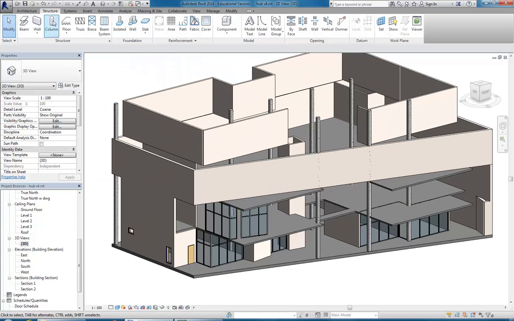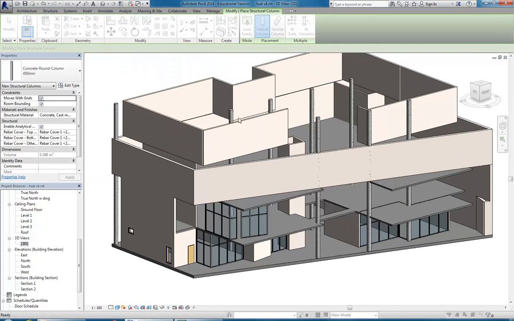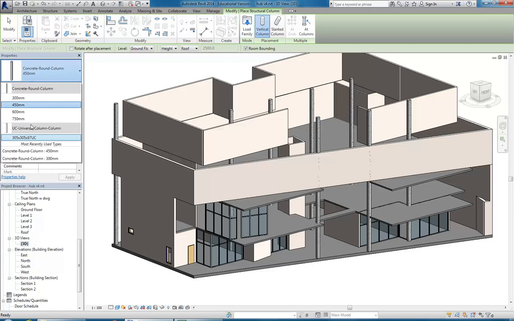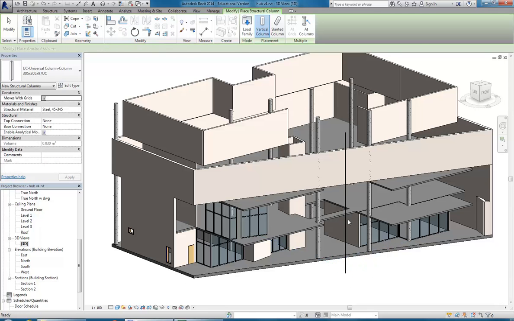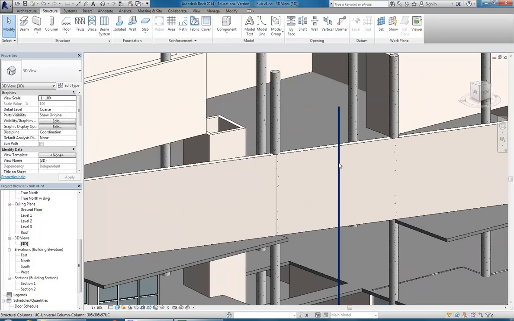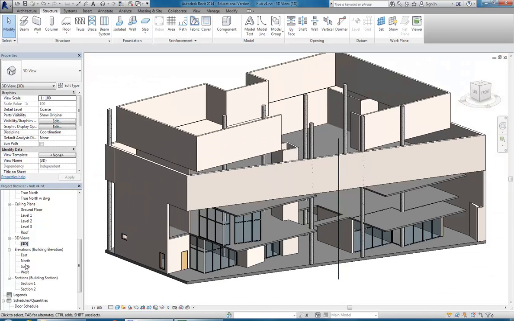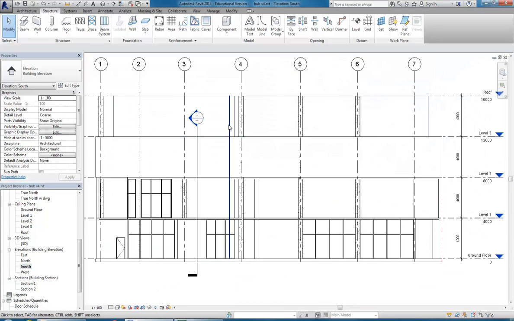So I'll get another column. I'll just use the one that's here actually. So you've got this other UC column, universal column. So I'll just put one of those in, and you can see it shows like a line. And it'll show that way in the elevation as well. So there's the same column. And that's just because of the view setting.